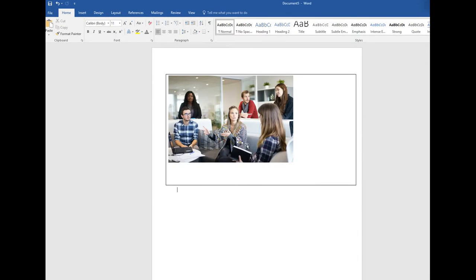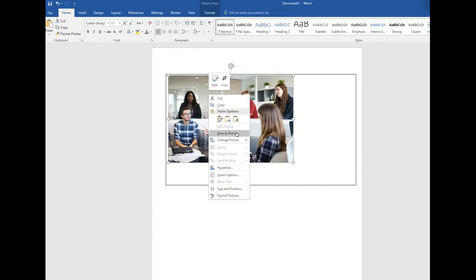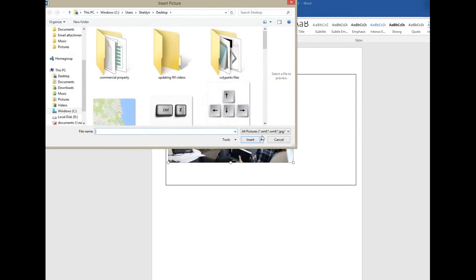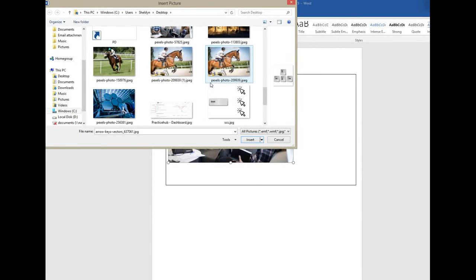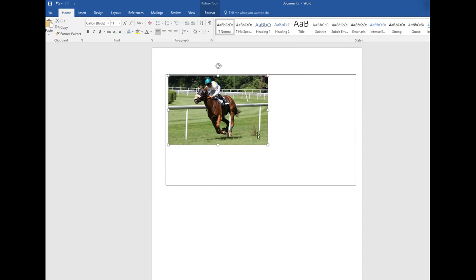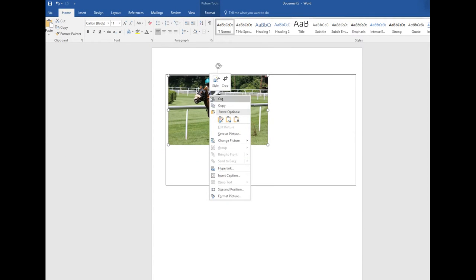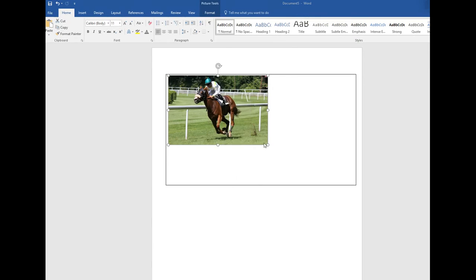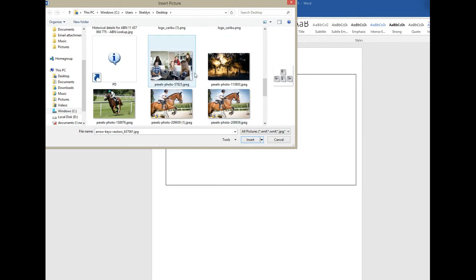Replacing an image is quite easy. All you have to do is right click on the image and go to Change Picture from a file, and then select the new image that you want to replace it, for example, a horse image. And then to change it back, you could right click, change picture from a file, and select the new file.